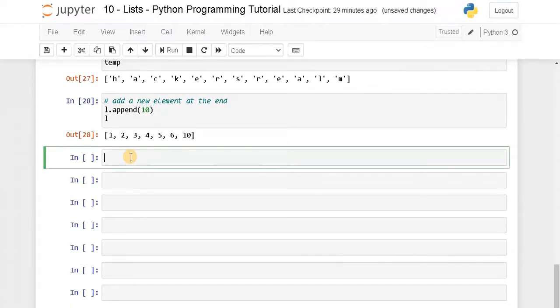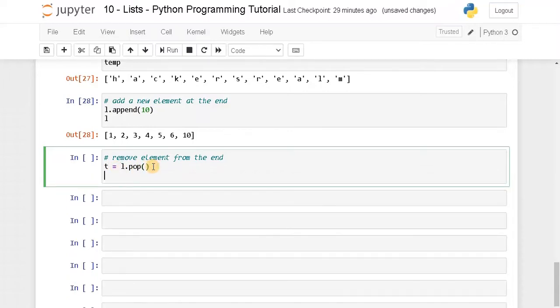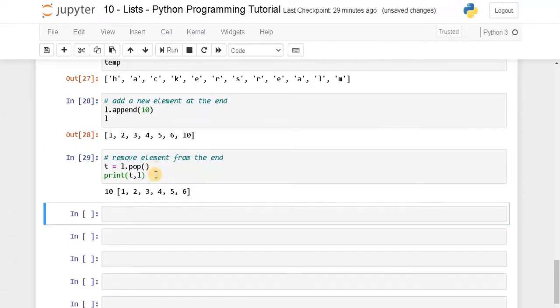If you want to remove an element from the end, just type l dot pop. It means popping the element. Usually pop returns a value, so you can store it in a variable or leave it as it is. It won't show any error. Let's print it. Print t comma l. Now the popped element is 10, that is stored in t, and l displays the current list.